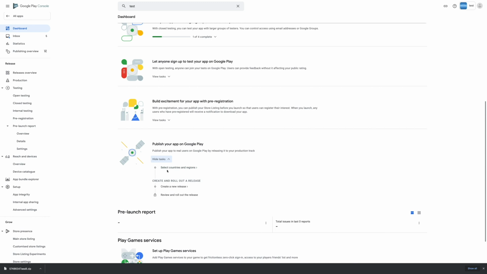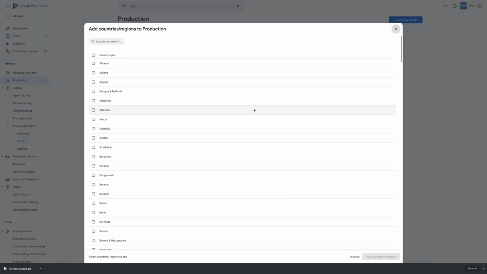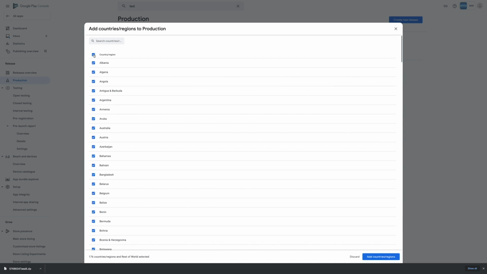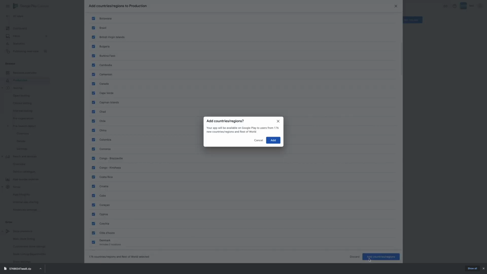The first task is to select the countries or regions where you want your app to be available to the users. Click on select countries and regions and then click add countries, regions. A new pop-up to add countries regions will open. Now select the countries regions where you want to make your app available, and then click add countries regions.